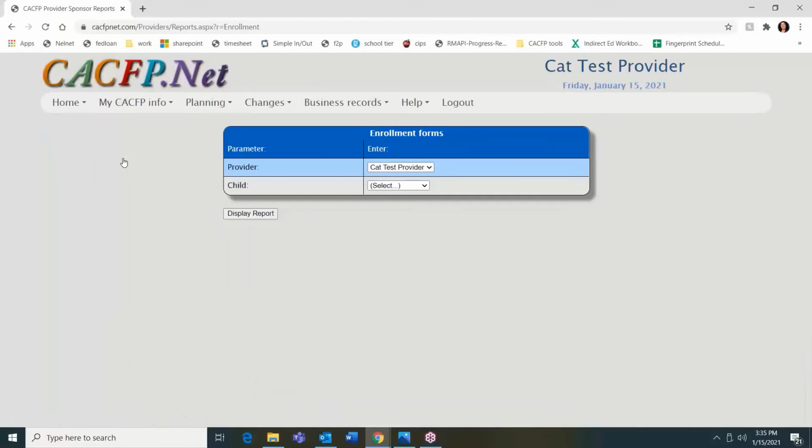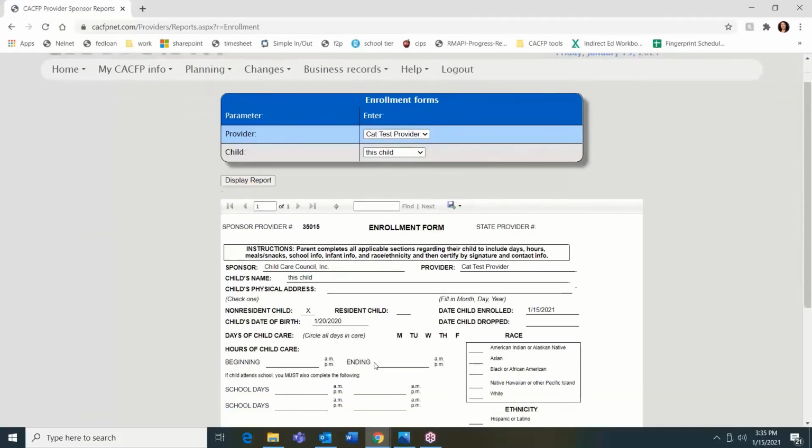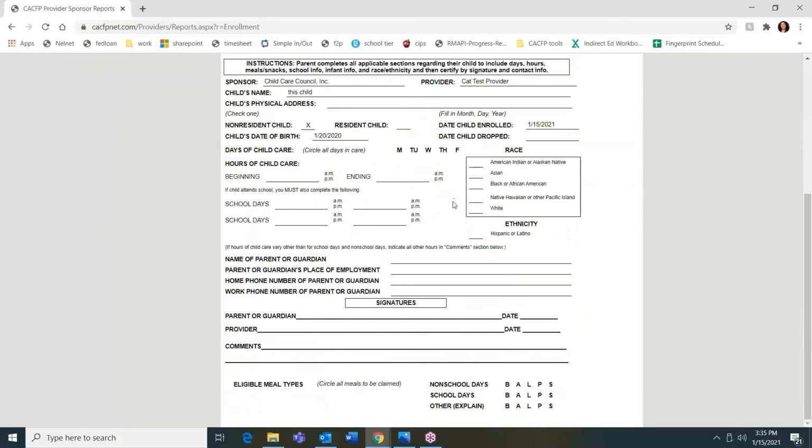This is where you're going to populate the page that you are going to fill out with the parent. So I'm going to go back to this child and click Display Report. And this form I will print out and I will fill out with the parent. I will mark the days the child will be in care, the hours of child care, and after all the necessary information is filled out, I will have the parent or guardian sign. I will sign, and then I will scan and email this to the Child Care Council.